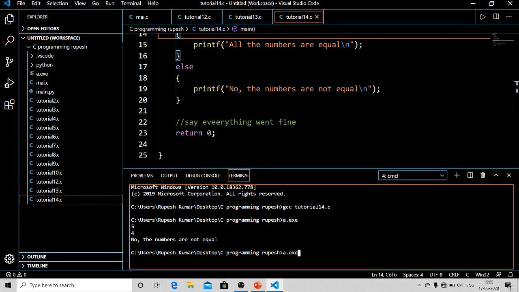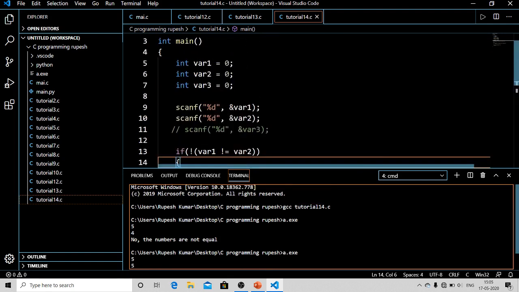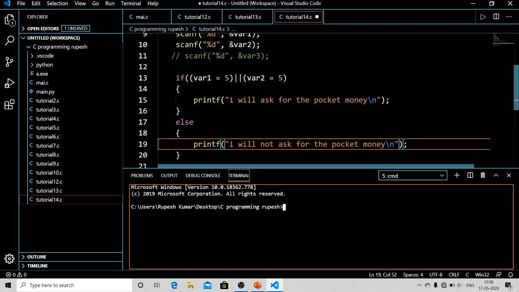Now if you want to print it the other way, just give both as equal. You can see that all the numbers are equal. So here what happened is that this condition returns false, and due to the not operator it becomes true. Overall the condition becomes true, hence it prints this statement that all the numbers are equal. So this is how we use it. Now we have discussed the not operator and the AND operator.